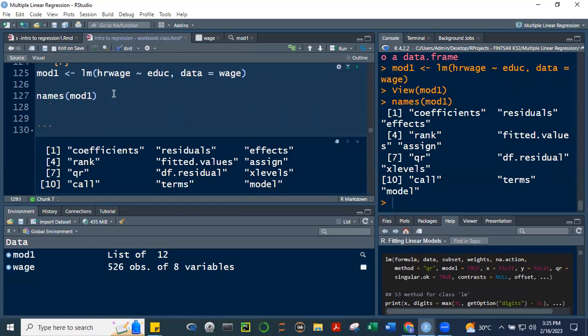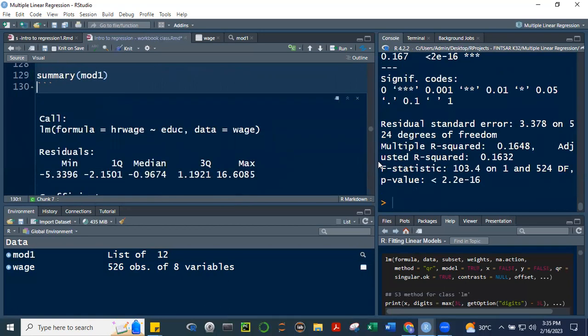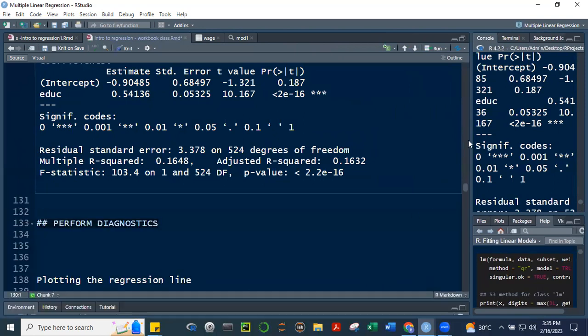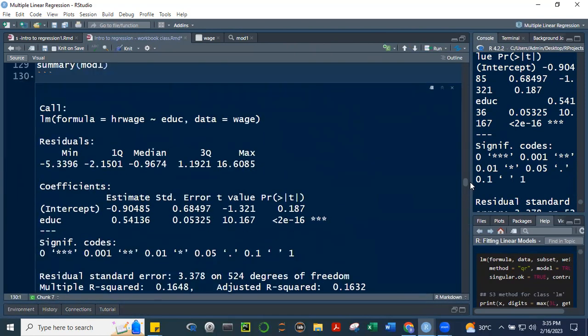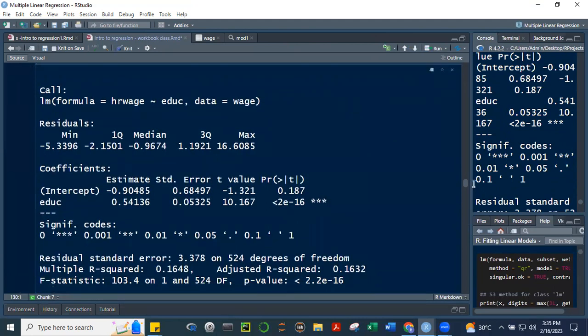But before we go to that, let's first summarize. The summary function of mod1 will give us the result. Take a look at this. The summary function gave us the summary of the model, mod1. Kindly chat please if you were able to get this. Summary of our model is important. Waiting for the others to respond please. Were you able to get this result of summary mod1?